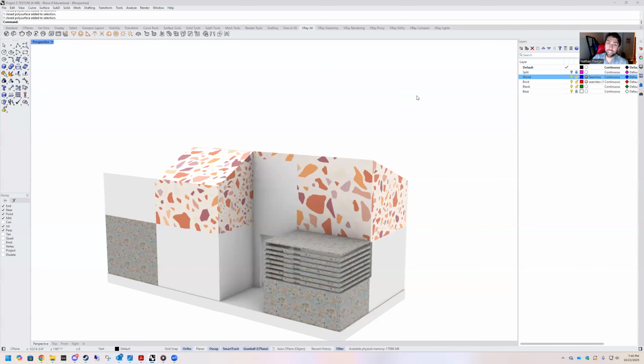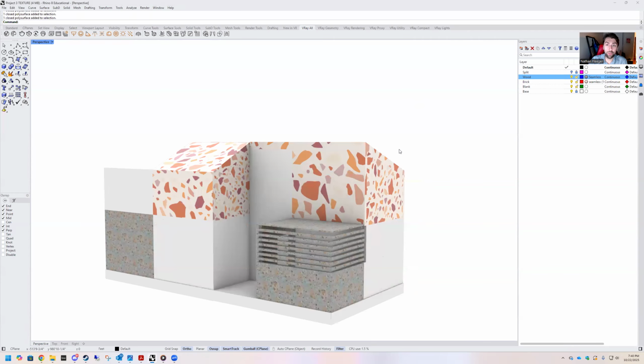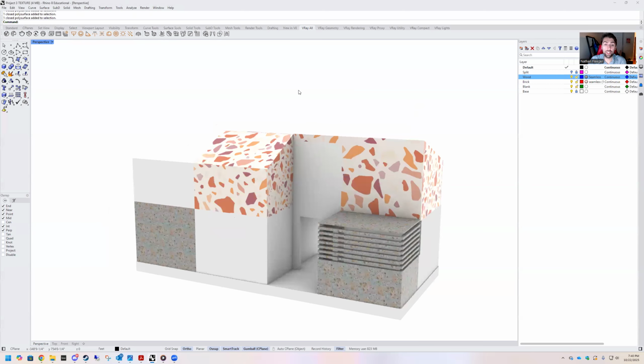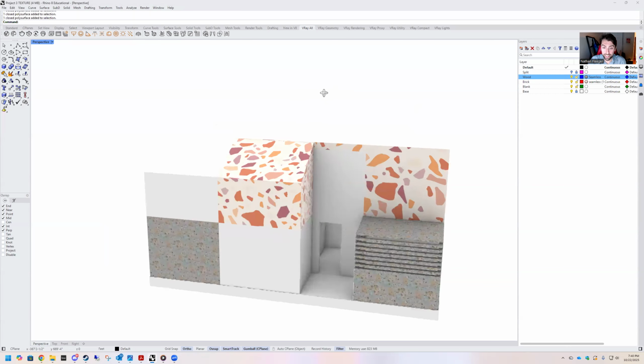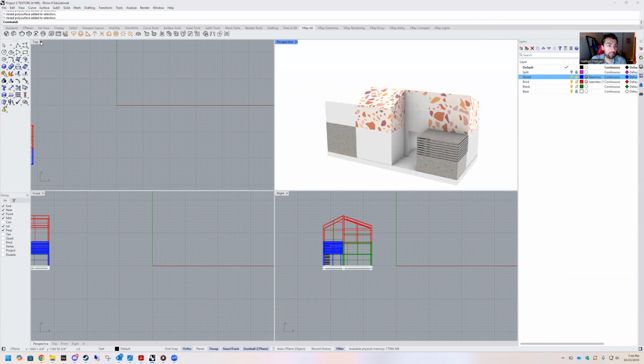All right, so the next thing we're going to do is take this beautiful house with textures that we've modeled, and break it into different pieces. There are several different ways that we can do this, so I just want to show you a couple of the ones that I'm thinking about.